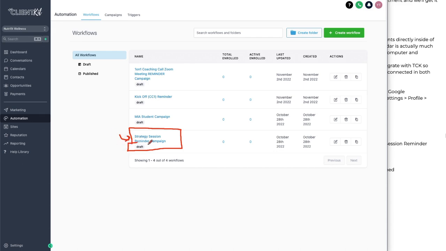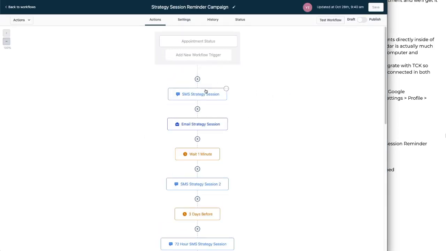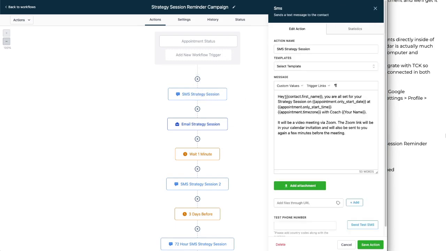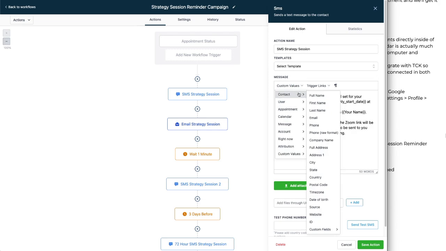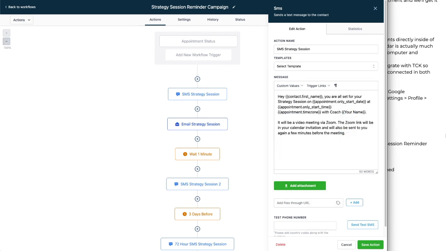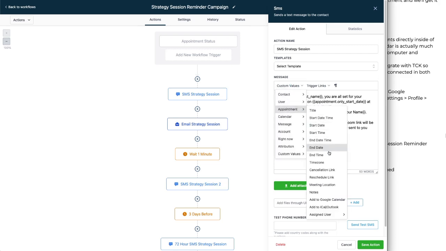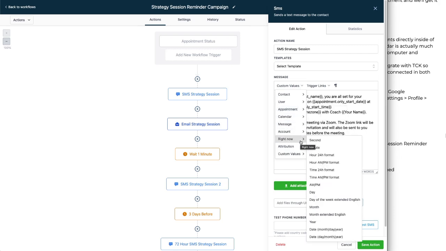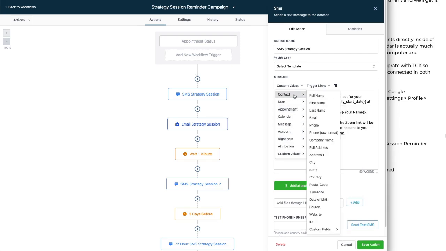So over here, because we're setting up the strategy session calendar right now, we're going to set up the strategy session reminder campaign, okay? So we click in here. First thing we're going to do is read through all of the text messages. Now, whenever you see these double brackets, they are what are known as custom values or tokens, okay? And you can add a bunch of different custom values and tokens. So let's say, for example, I wanted to put in here the day of the week, or the time zone, or the user, or a whole bunch of things. I can literally add a gazillion different things on here, right?